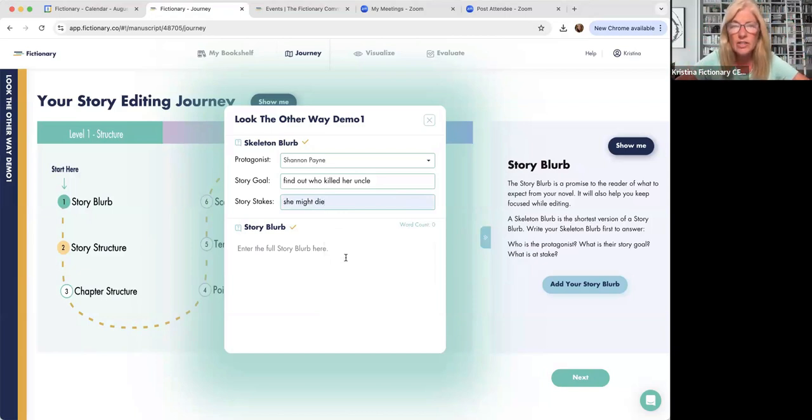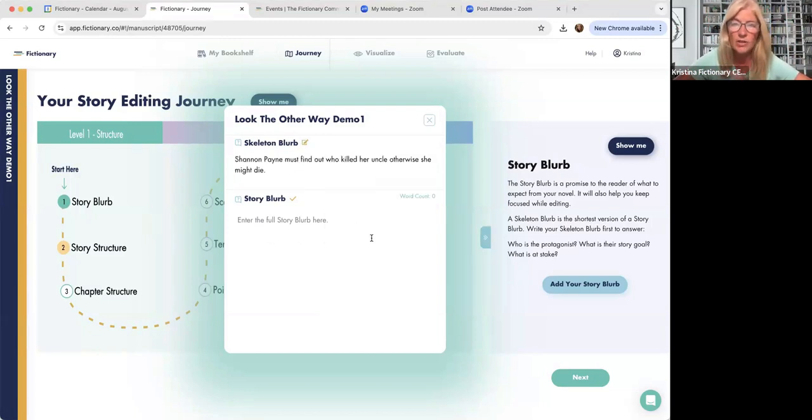And the stakes are just what happens if the protagonist doesn't achieve their story goal. That's it. And here, they might achieve it or they might not, depending on the story that you're writing. That's totally up to you with your story. This is just to give you your one-line sentence of what your story is about. And here, this will guide you.